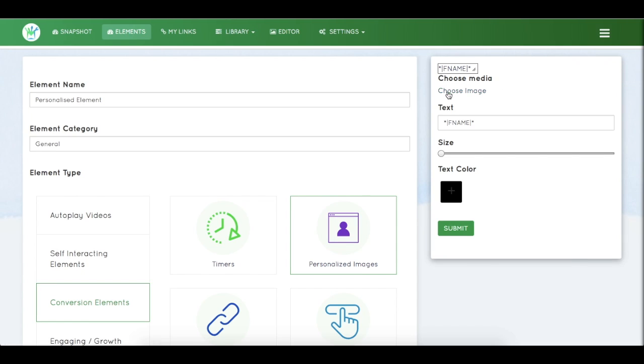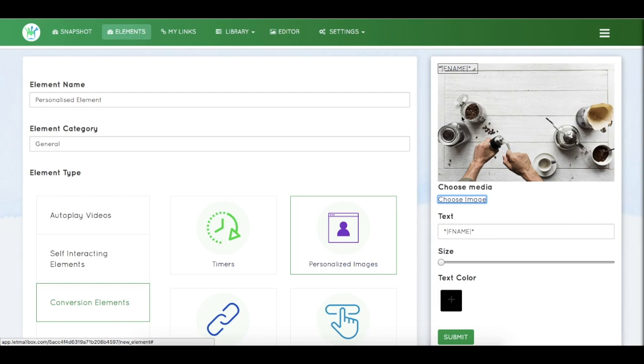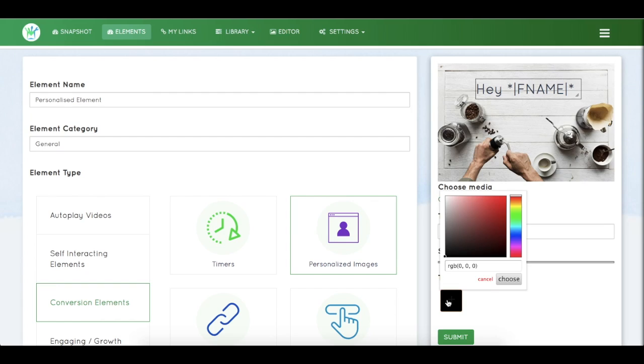Now all you have to do is simply choose a media. Let's choose this one, right? Now you can enter text if you want. Let's say hey F name, so that it will say hey and the name of the user that you will send the email to. Now you can also adjust the size of the text. Let's bring it here, make it a bit shiny. Yeah, this will do.